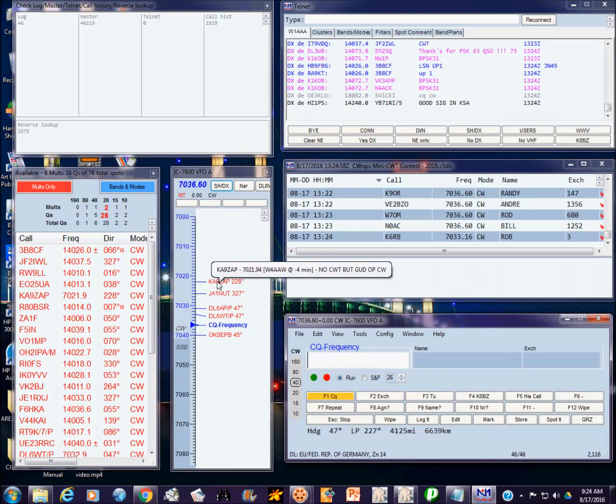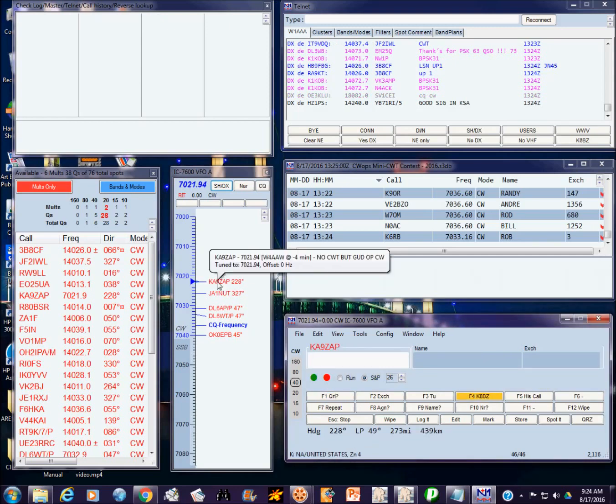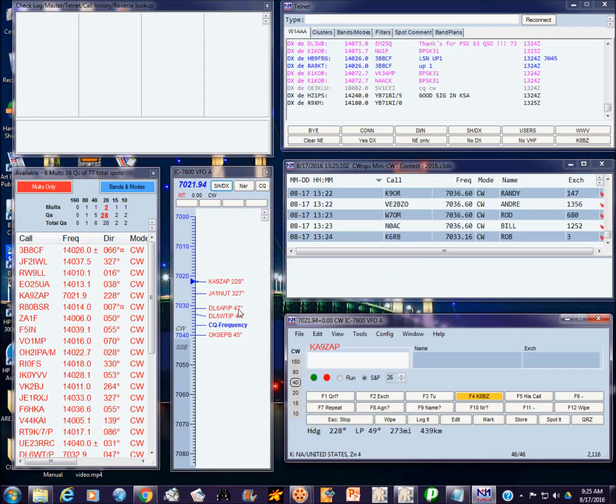Now, let me try this guy. Let's see, he's probably not working the contest. This contest, they stay above 7.025, so they're not down in the extra class portion of the band, to let everybody participate in the contest. So let's call it quits there. I'm going to turn the volume down. Now I'm going to stop the recording here because it's about to stop automatically. So I'm going to stop it and restart it, and I'll show you how to finish this up.